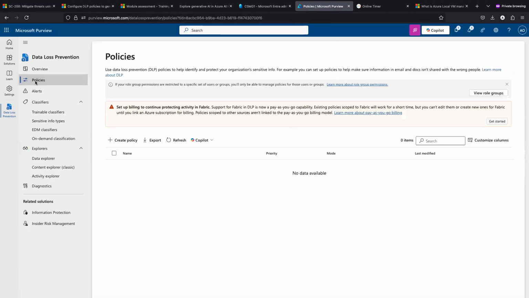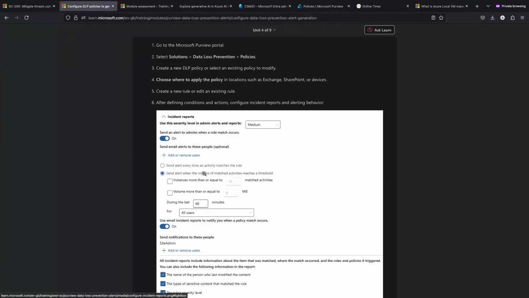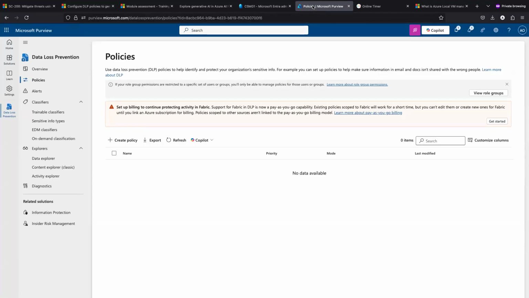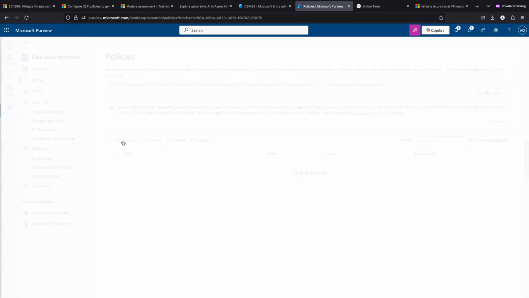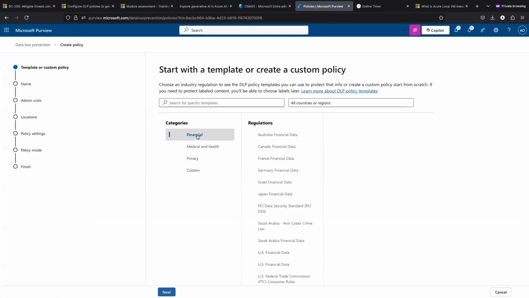So I'm just going to go back to policies, because the idea is how do we actually create DLP policies so that they can generate alerts. I think that's the question. So if I go to policies, I have the option of creating a new policy, and you see that if it is financial, I can always start from a category.